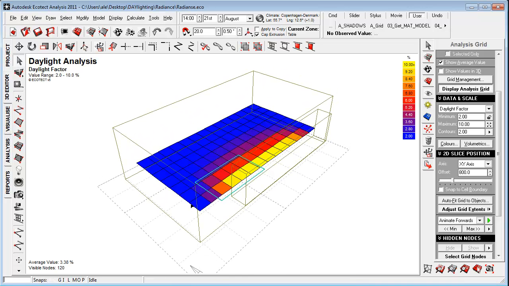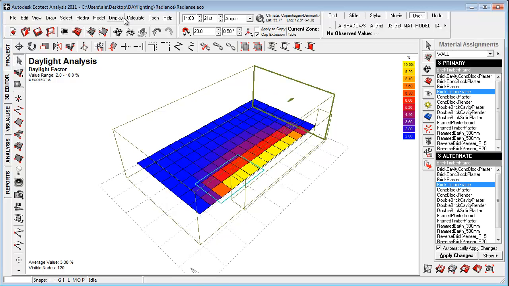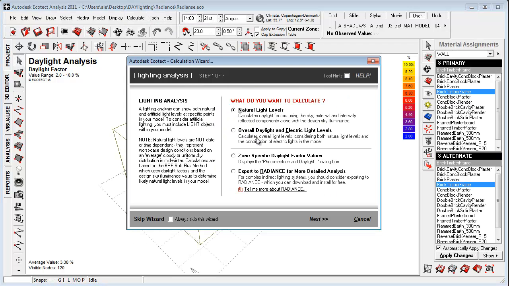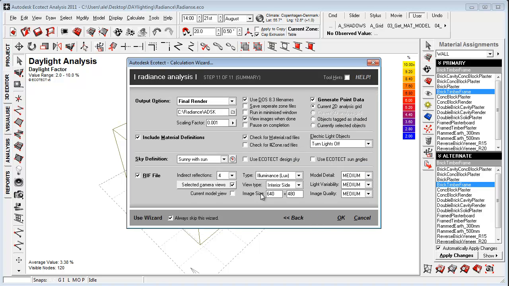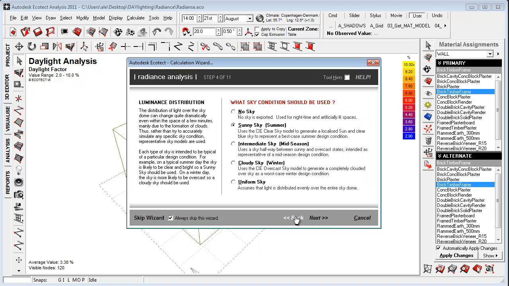What I want to do now is that I do have a sense of the overall daylight factor and illuminance. Now we can go up to calculate, lighting analysis, and export to Radiance for more detailed analysis. What Radiance really does is use the Ecotect model to do a daylight visualization, and at the same time we'll bring back the data from Radiance to visualize it on our grid inside Ecotect and have some more valid results in the later process. And Radiance is also pretty cool when we have more complex geometry to better understand the model.